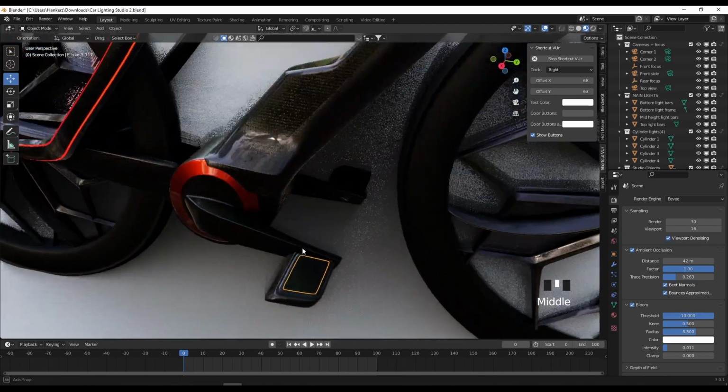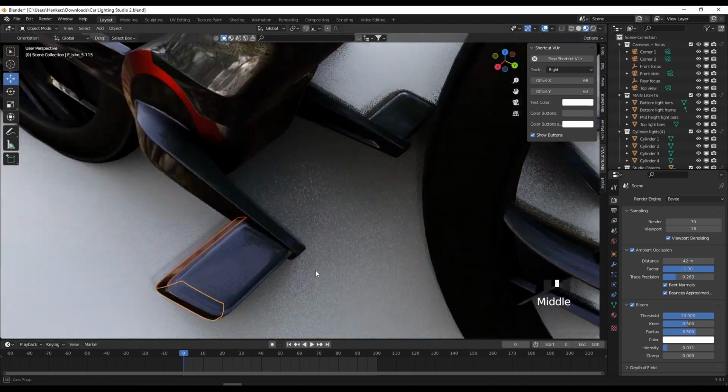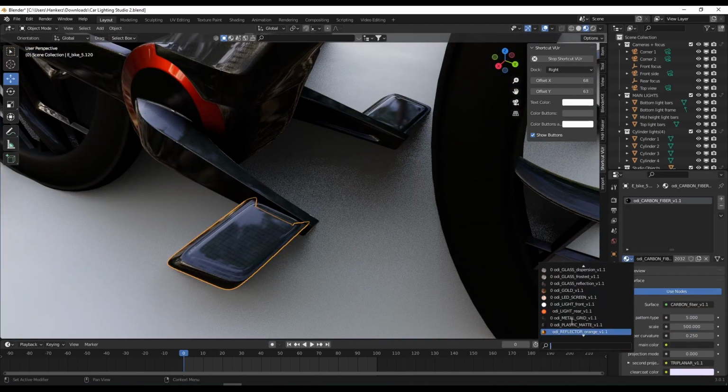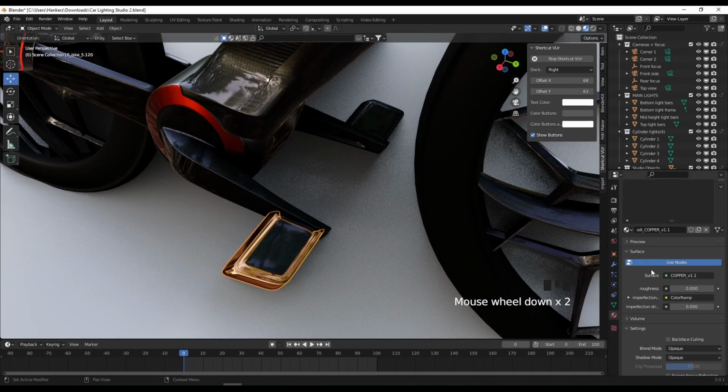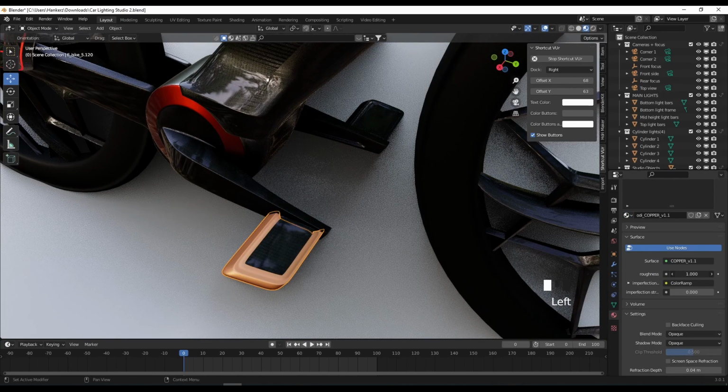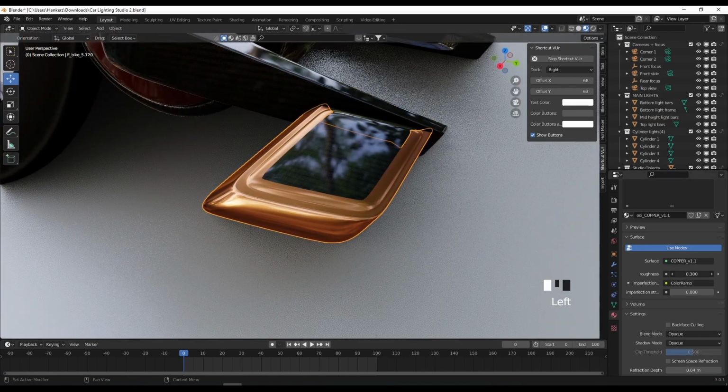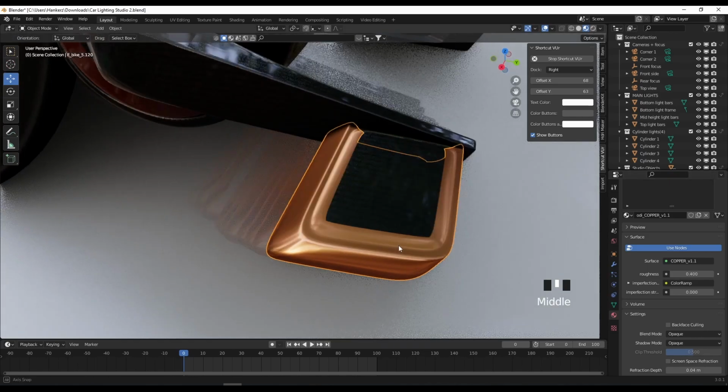Now let me change this pedal. I need to change this copper material. I'm going to just add a roughness to it. As you can see now, okay, this looks good.